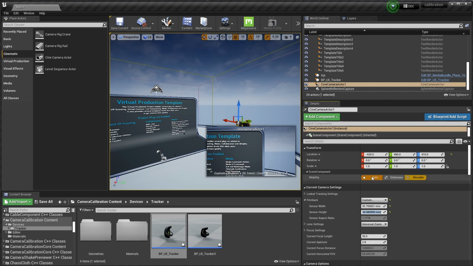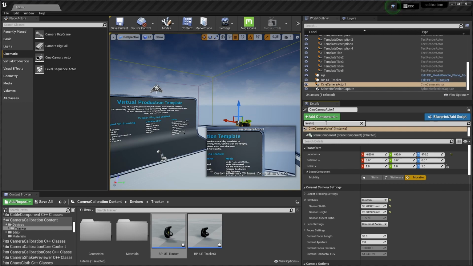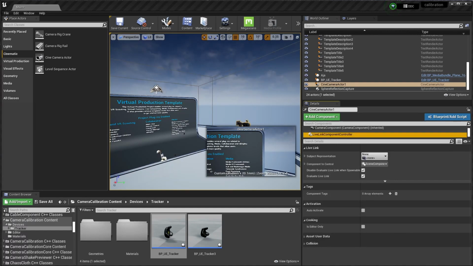You also need to add a component to the camera. So we come up here and say add component, and we're going to add a LiveLink controller. Next we need to connect up our trackers.